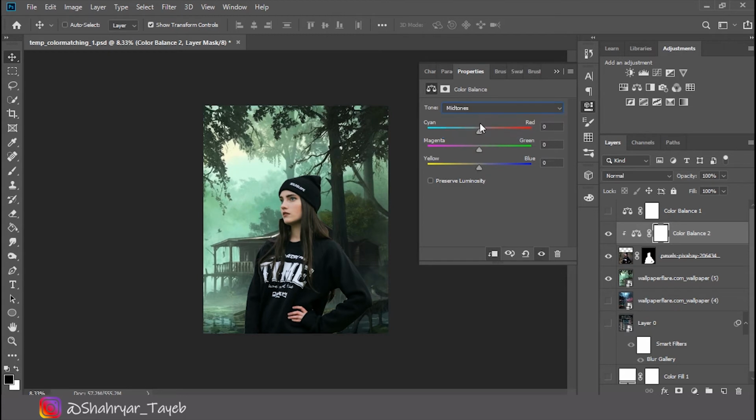Now for the midtones part, we can see that the midtones of our background are very grayish and have a slightly yellow color in them. So we will add some yellows and experiment with other sliders too.